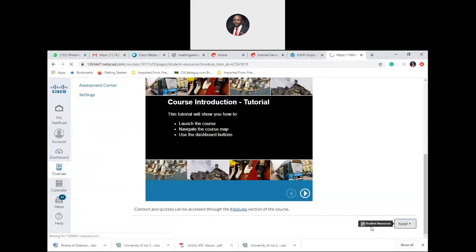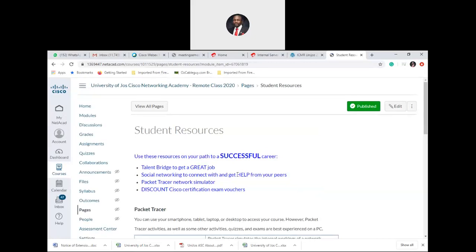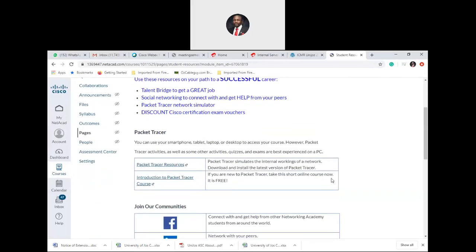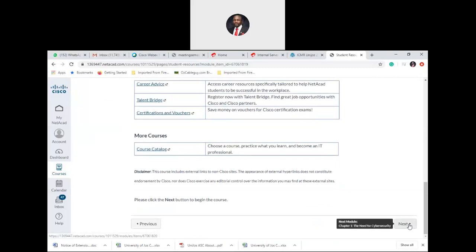Once you click next, it's going to take you to student resource. Now, student resource, like we said, is going to give you anything that you need. As far as this course is concerned, the only resource you will need for now is called Packet Tracer. Packet Tracer is an application that you might need to use either on your phone or on your system. But for now, I will tell you when to download it. As we begin the course, you don't need it at the moment, but when the time comes that you will need it, I will let you know. All this other information is what you're going to see under student resource.